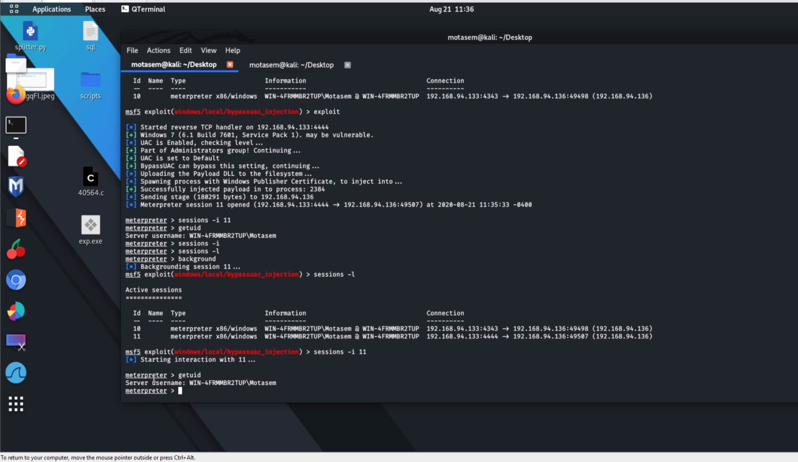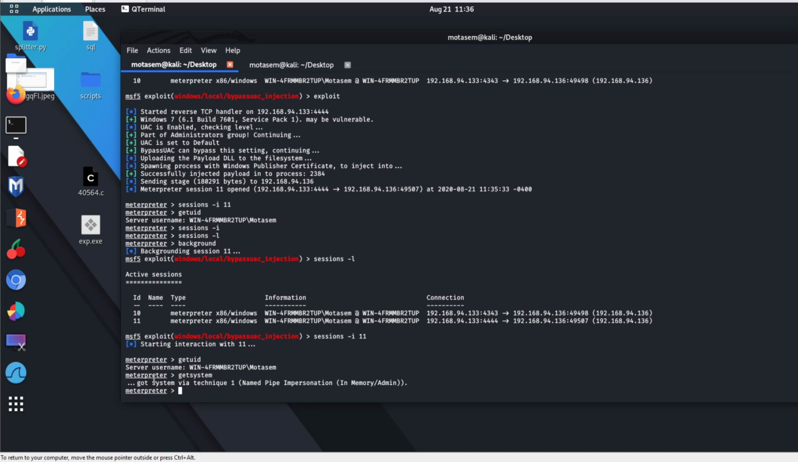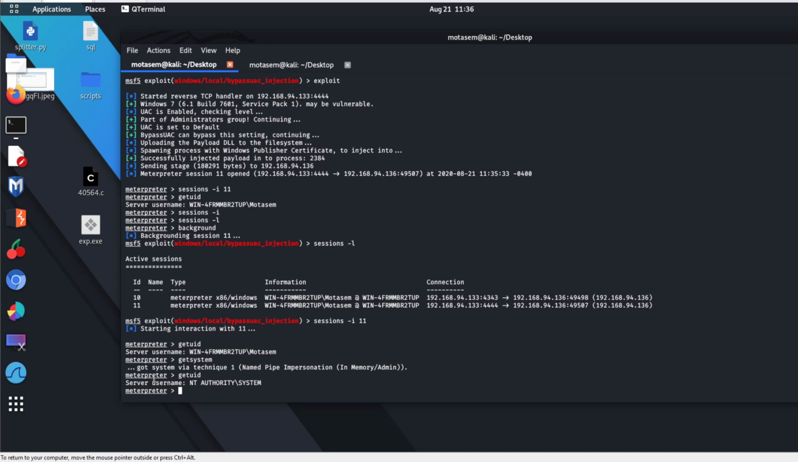Okay, let's try to elevate from Meterpreter. So it worked. All right. So we have elevated our privileges from the regular user to system. Okay, now the next thing, guys, we have elevated our privileges. We can do whatever we want now.